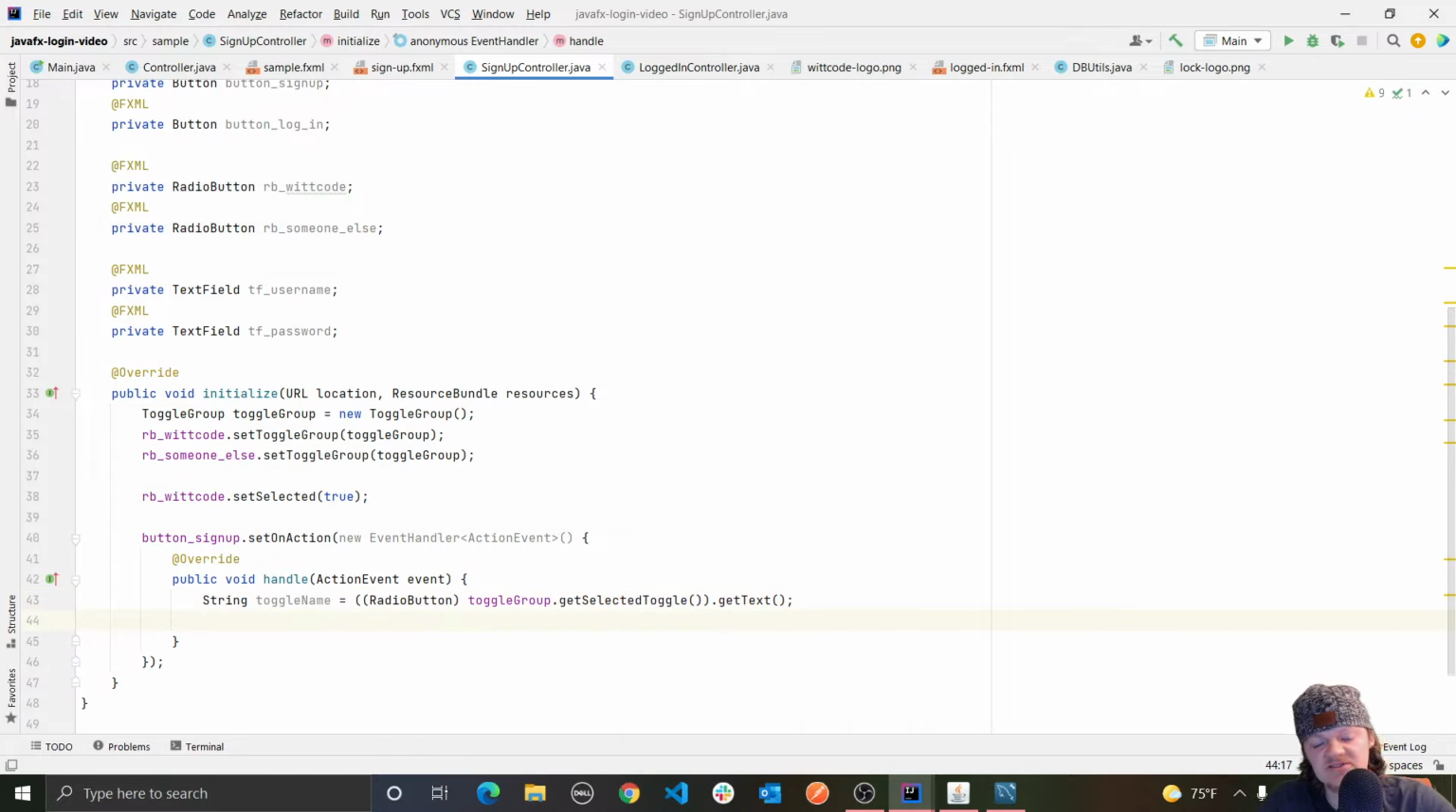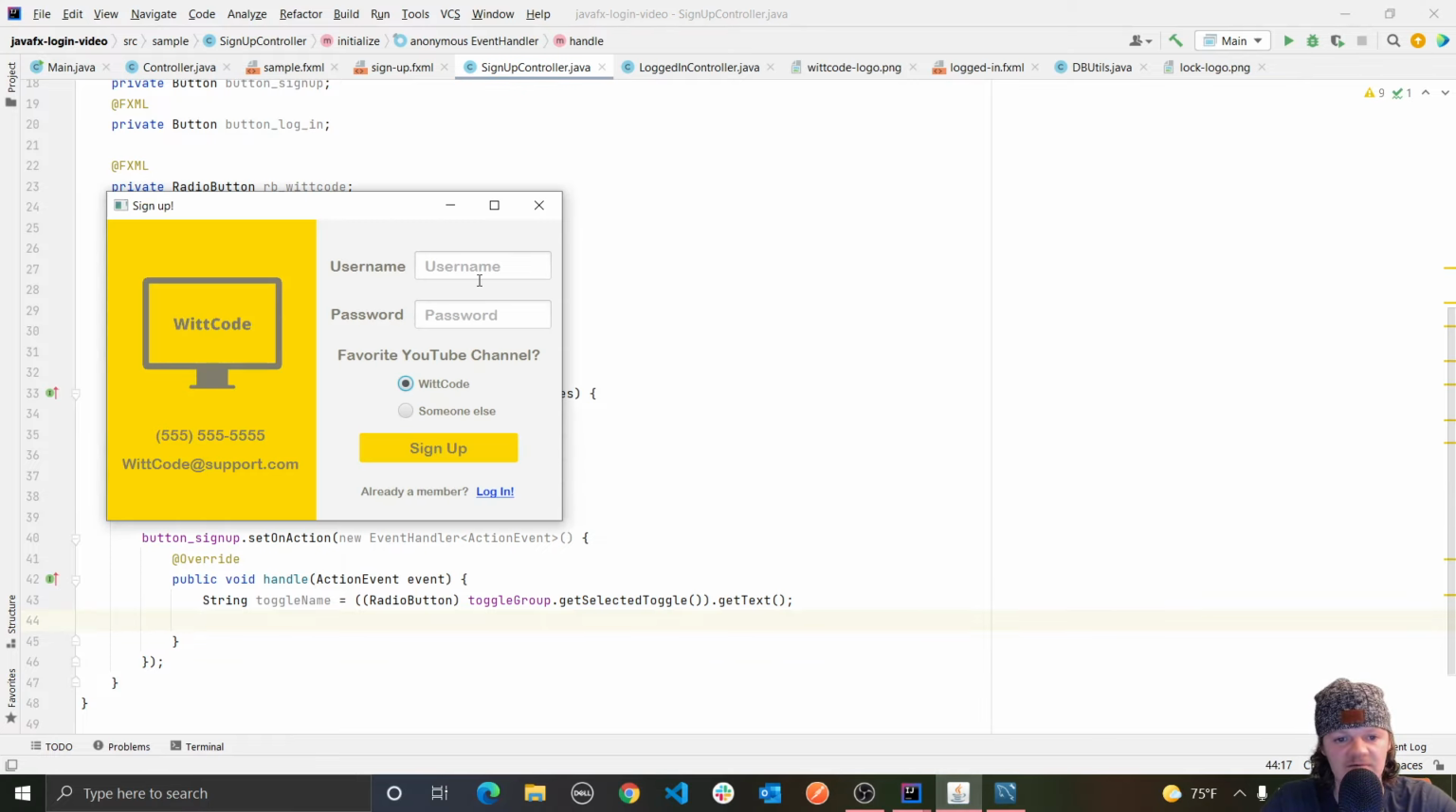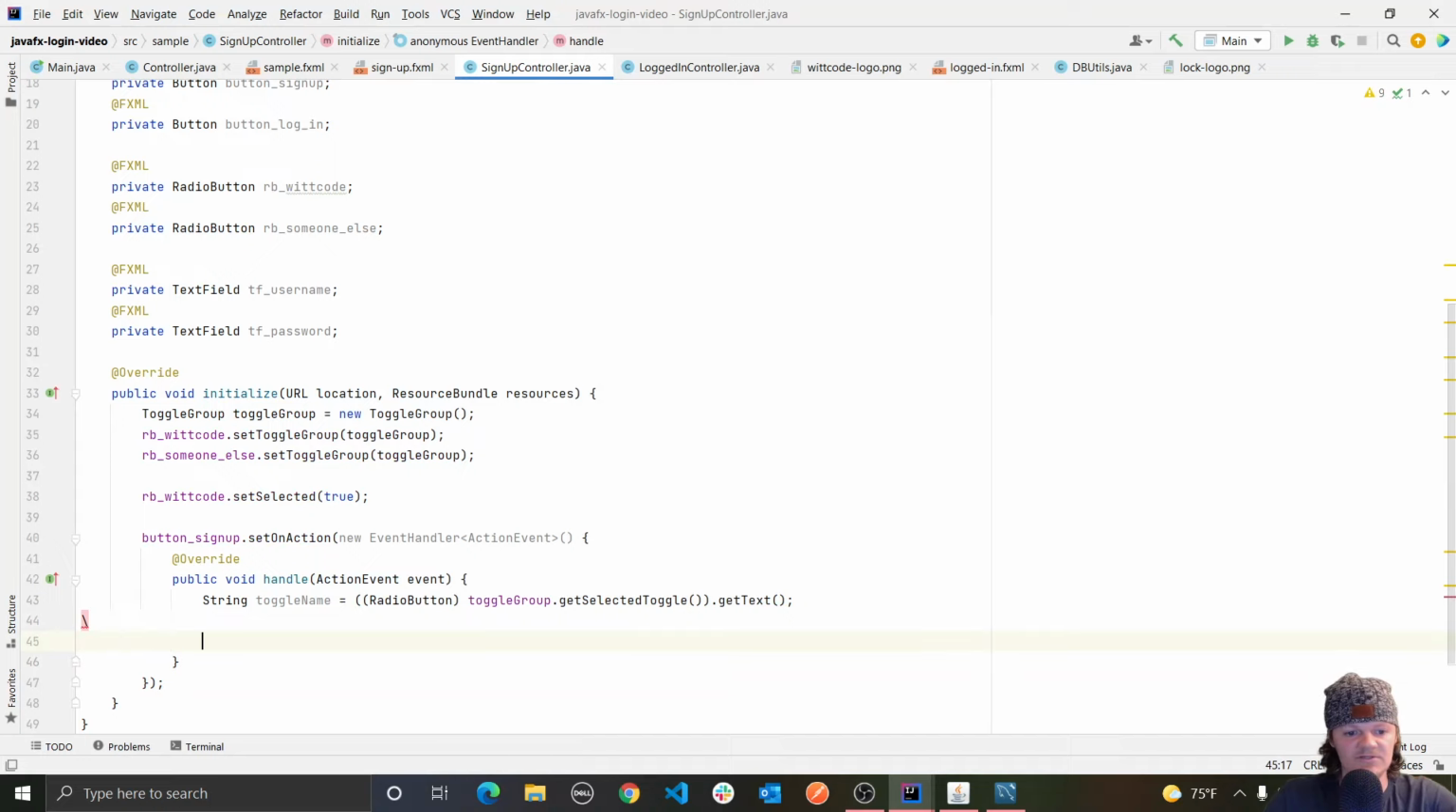And now what we want to do is check if the username and password text fields are filled in. If they are, we can sign up the user. However, we want to use the trim method on the text retrieved from the username field because we don't want a username of pure white space in our database. So we don't want a username of, say, just like this, or just anything with just a lot of white space. So let's make sure that they aren't empty.